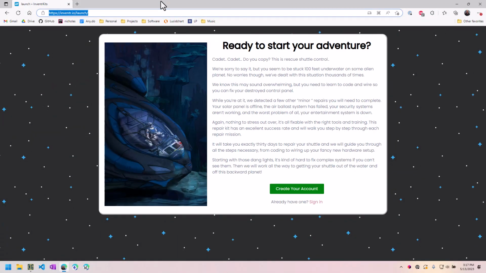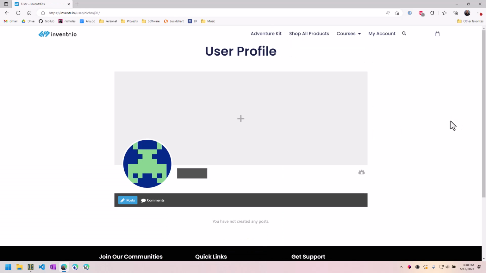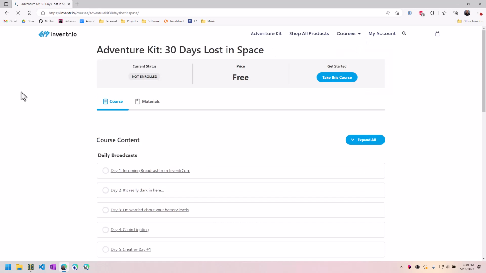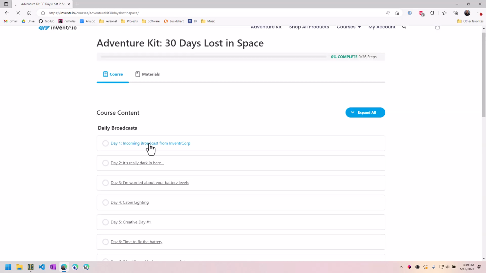Okay, so to get started, we jump to the URL that they provide as part of the kit, the Inventor.io launch website, as you can see highlighted up here. It looks like we have to create an account. Okay, so create an account. Doesn't really take you to many places. I think where we need to go is up to courses and say adventure kit, and then we're doing the 30 Days Lost in Space kit, so we can say take this course. Alright, let's get started, look at the first one and see what happens.